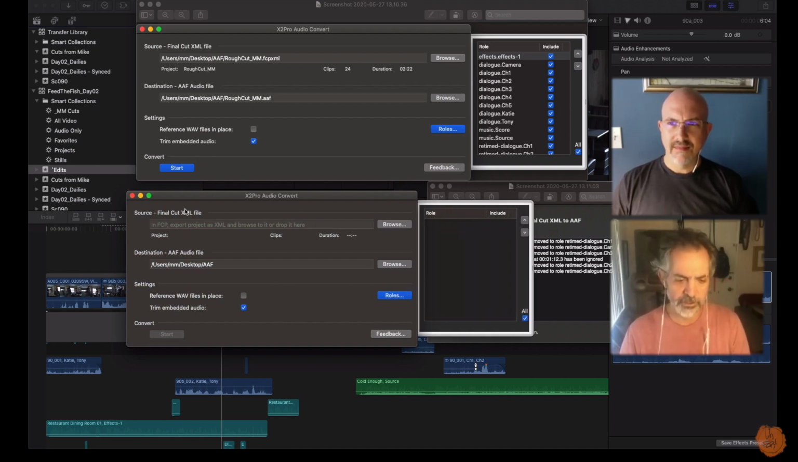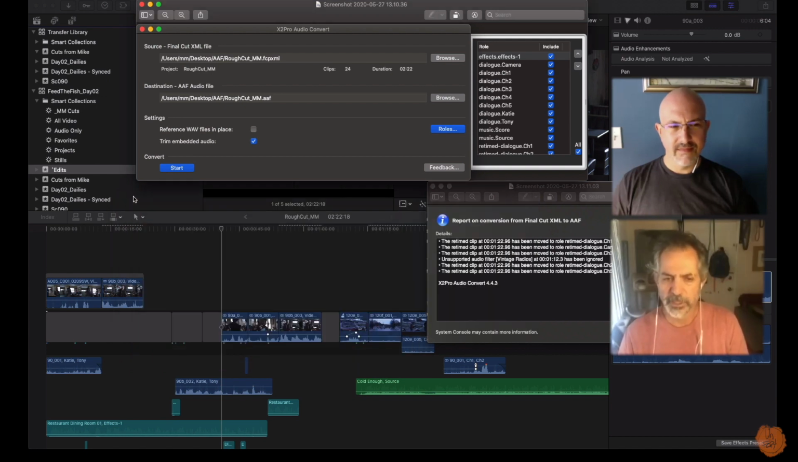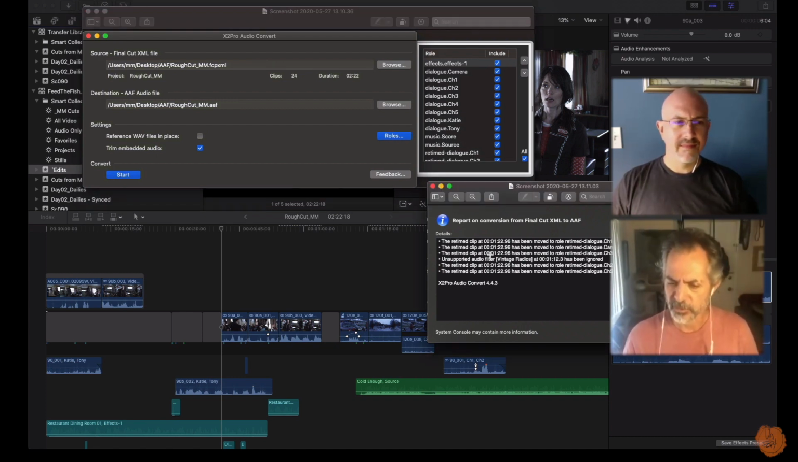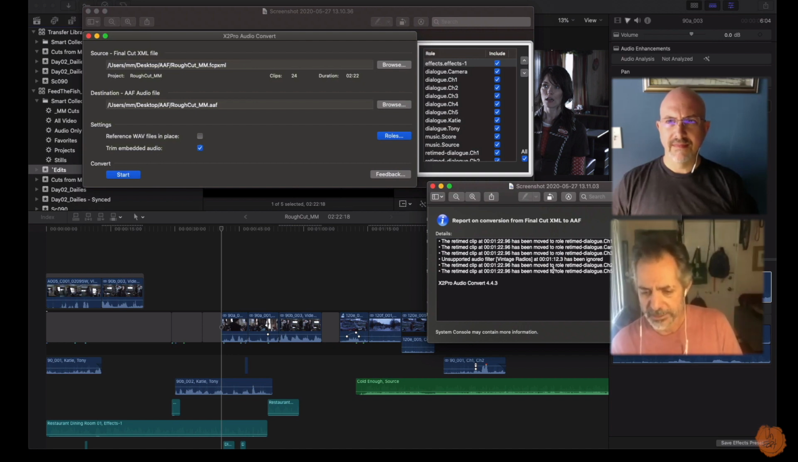Now there's nothing loaded right there, but here's what it looks like. So you could have your effects role. You have your dialogue from the camera, which is camera sound. We probably would turn that off. Dialogue for Tony, Katie, score, source, retime dialogue for those shots that we were messing with the speed on. And then it gives you information here about the retime clip being moved to its own channel. Some unsupported audio effects were removed. And a relatively short list of things that it did, because the AAF doesn't carry all the info.